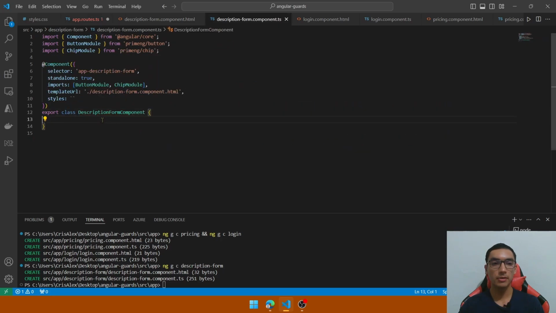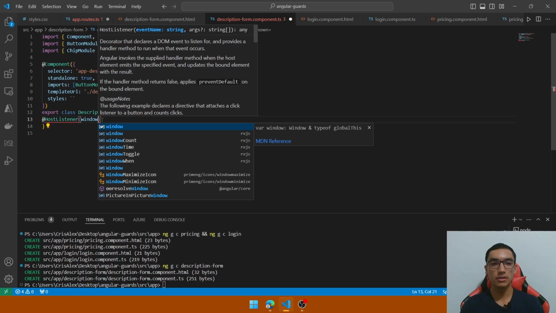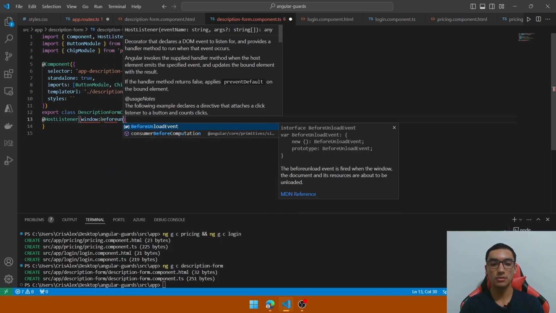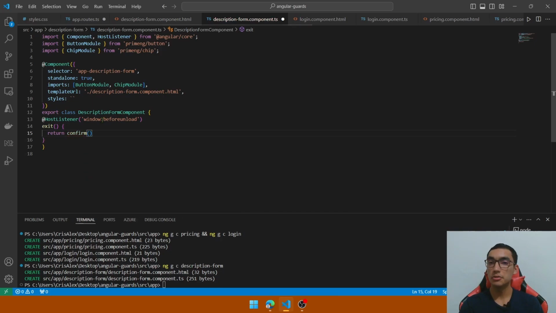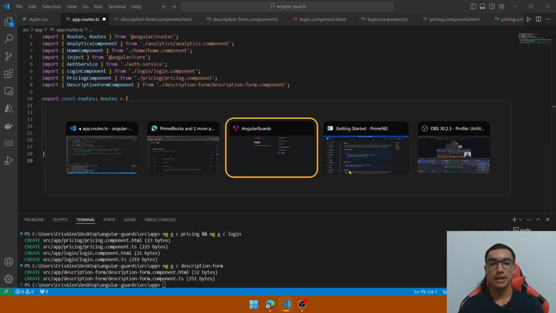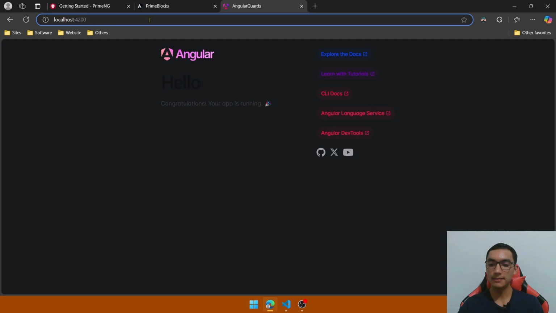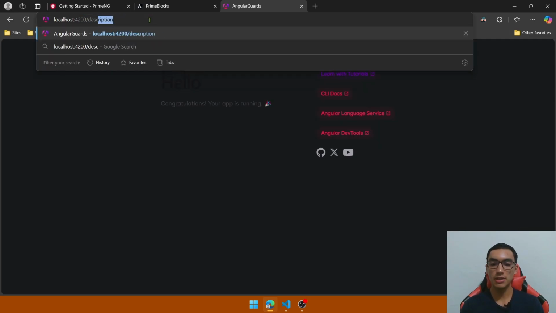So go to the component and add a host listener for the window beforeunload event, and for this event we'll create the handler function, which will be the exit function, and here I will return the confirm function to display a dialog with the default message, and based on the response from the user will return a Boolean value. Let's save it. Go back to the Angular application and navigate to the description route.